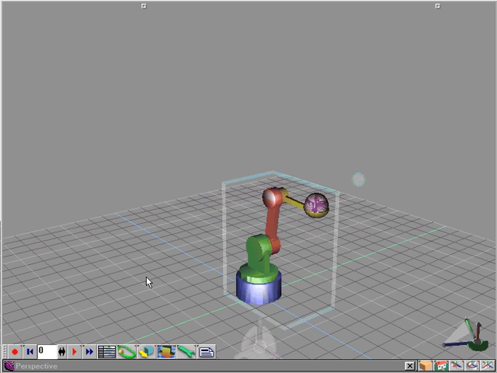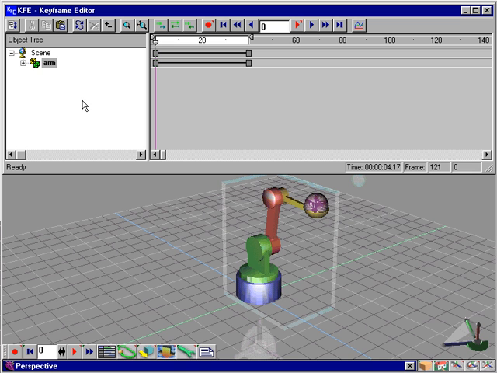In the next few segments, we will examine the Keyframe Editor, or KFE. Pressing its icon brings the KFE up in its own window. Across the top is a toolbar, which includes our already familiar VCR type controls. To the left is the object tree that shows the objects in the scene in a hierarchy type arrangement.